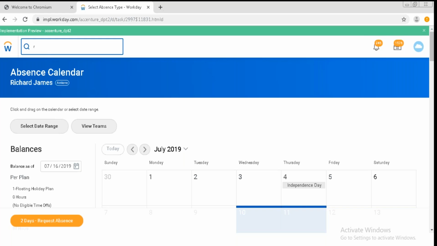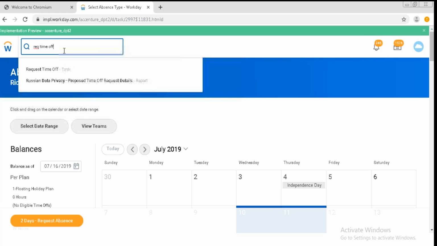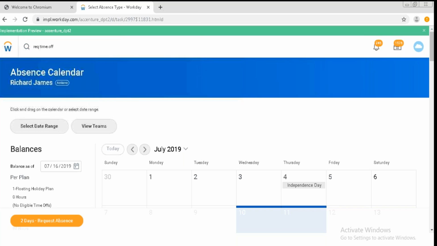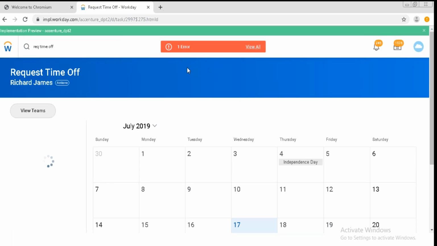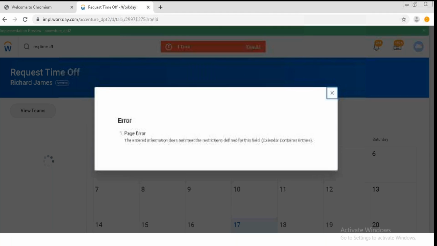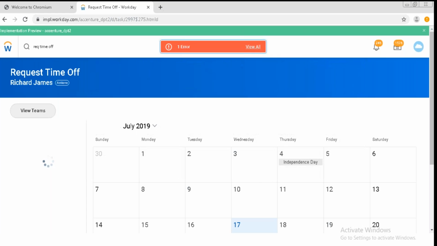Yeah, copy and make it into a custom business process, saying request time off task. So here for this default thing we have request absence, but we can make a copy and make it request time off as well. So when you go into this task, request time off, it should be able to show the same calendar for us. So it is showing the same calendar. Here the calendar container entries are not properly defined in this tenant, that is why it is showing an error.